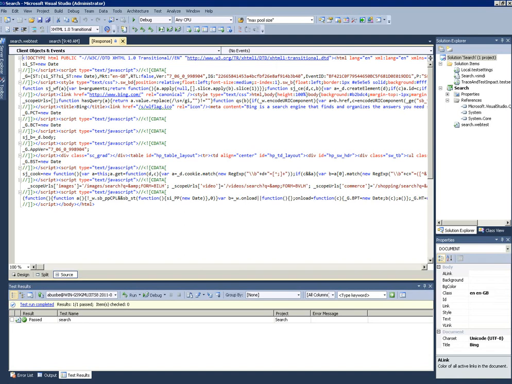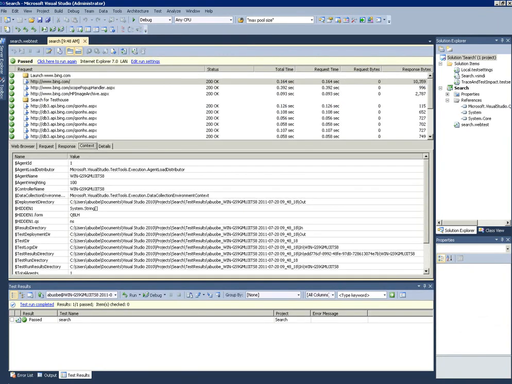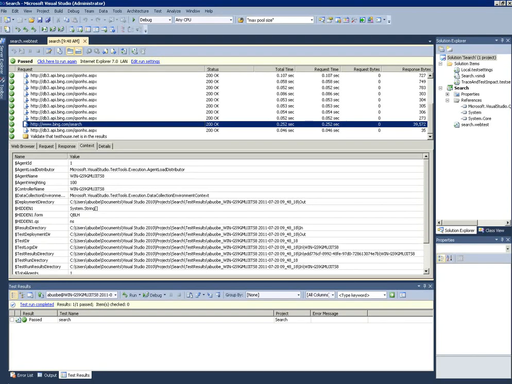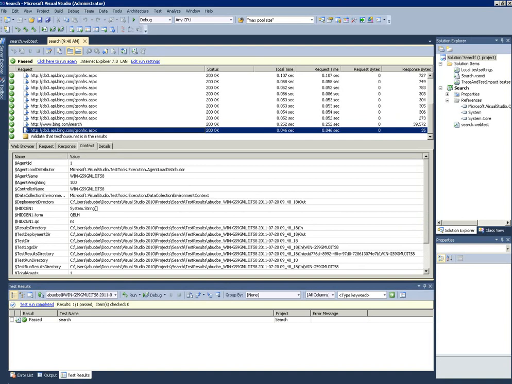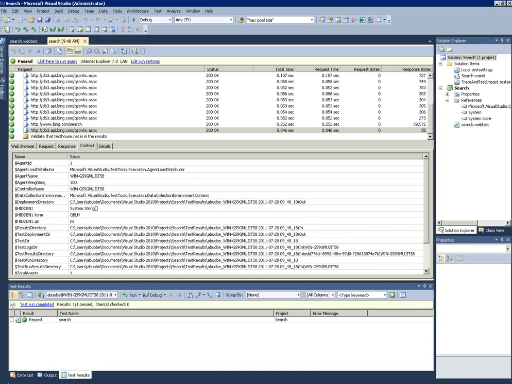I close that. The context tab, we see all of our context variables. So here we can see our two URLs, so Bing and Bing API, as well as other context variables. Some of these are specifically to do with the test controller and test agent.